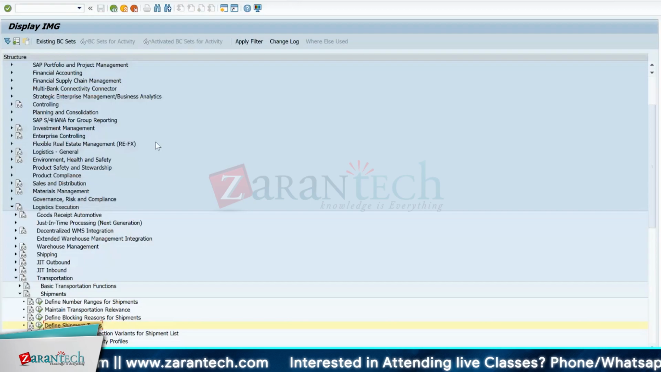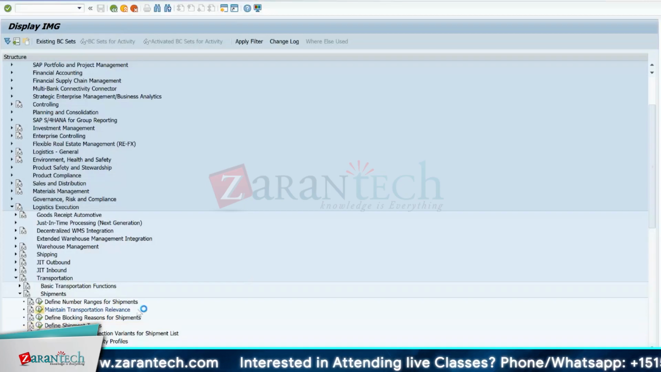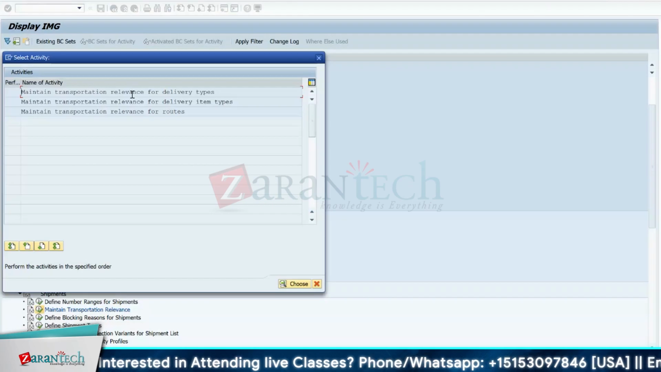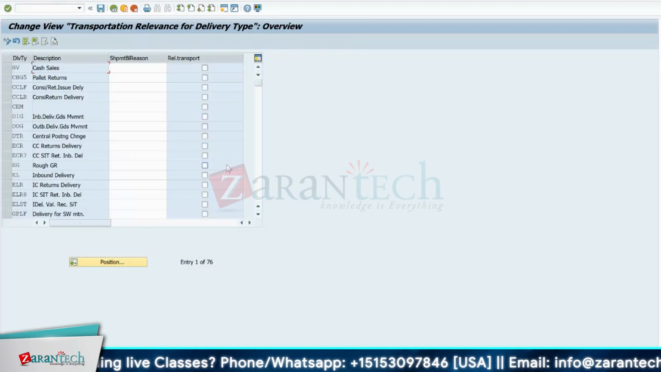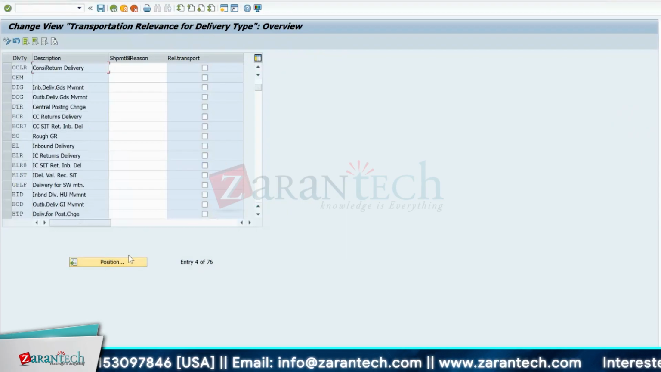The next thing that needs to be done is transportation relevance for the delivery types. For this, if you see maintain transportation relevance over here within the same configuration node, this has already been mapped for all the relevant delivery types.